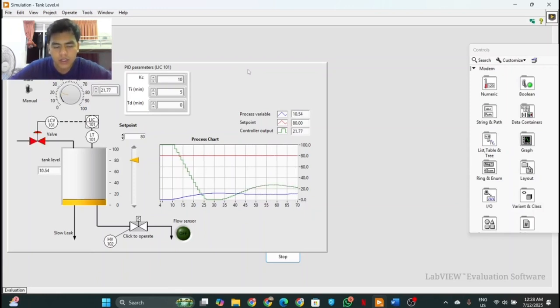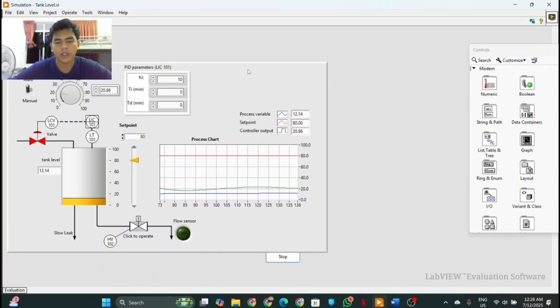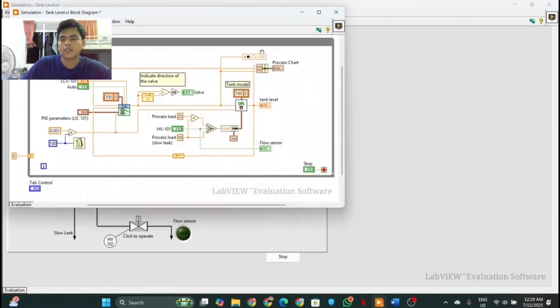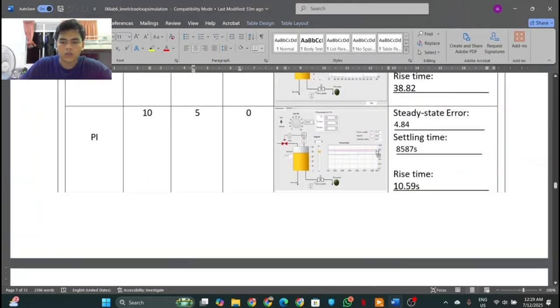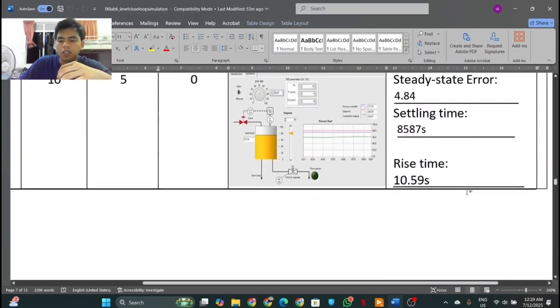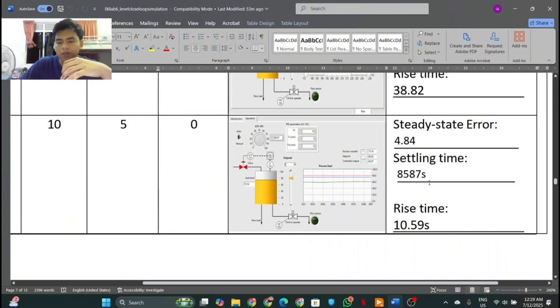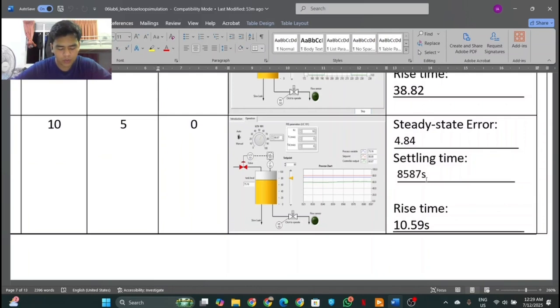As you can see in the process chart, when the process variable reaches the set point, it takes a very long time. As I can show you in this slide, the settling time takes 8,587 seconds to reach the steady state, with the process variable reaching the set point around this time. This is because the integral action is weak and slow, and the controller takes a very long time to eliminate the error.